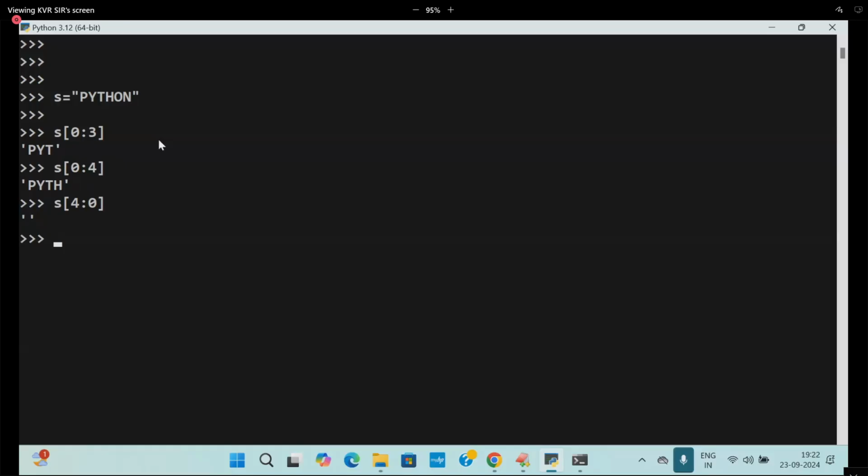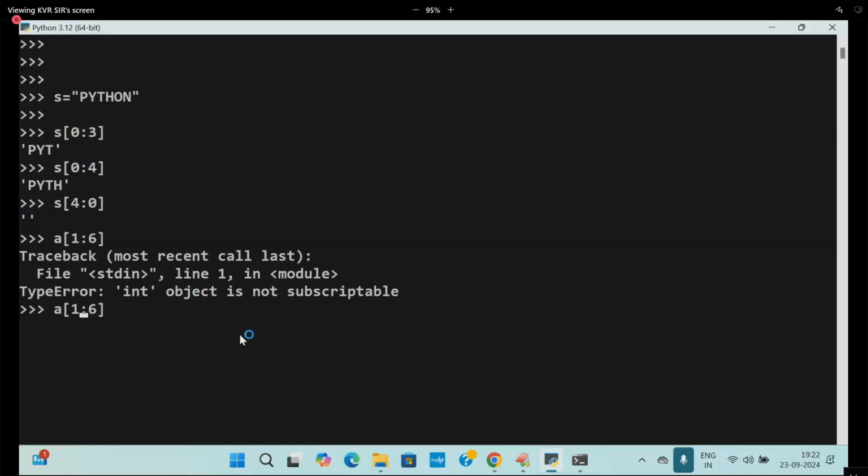Coming to our topic now: slicing operations. One thing I want to tell you at this level. S of 1:6, what is it? 1 to 6 minus 1. S of 1 to 6 is PYTHON. 1 less than 6 is 5, and you already fixed the answer 5.